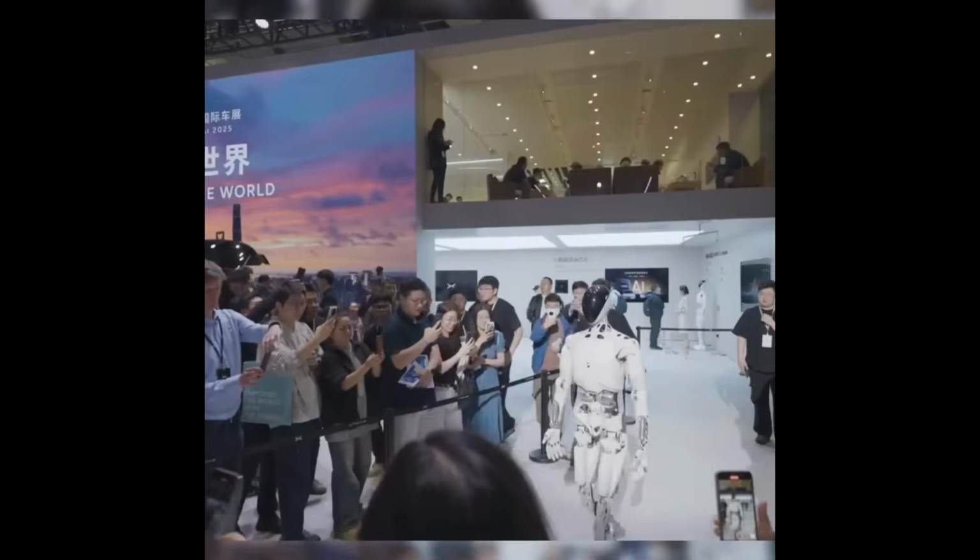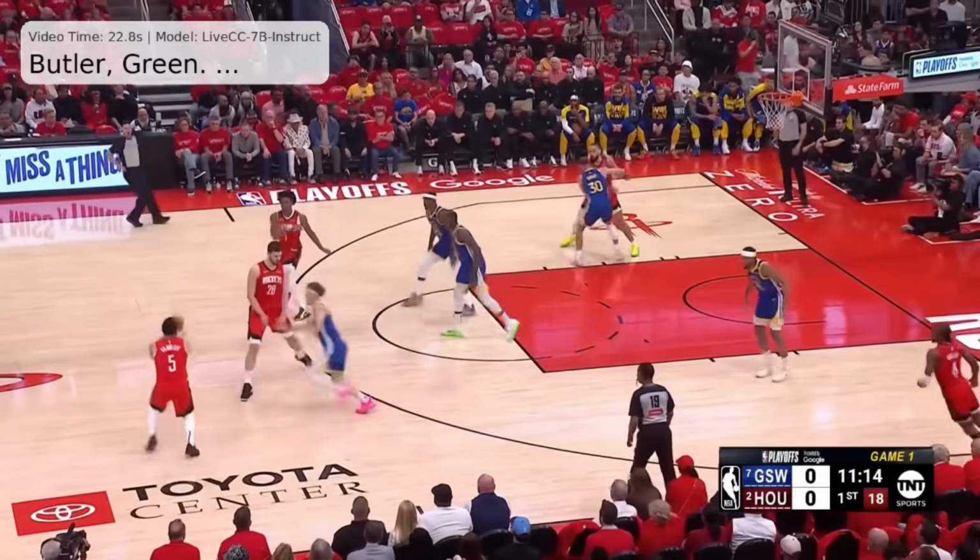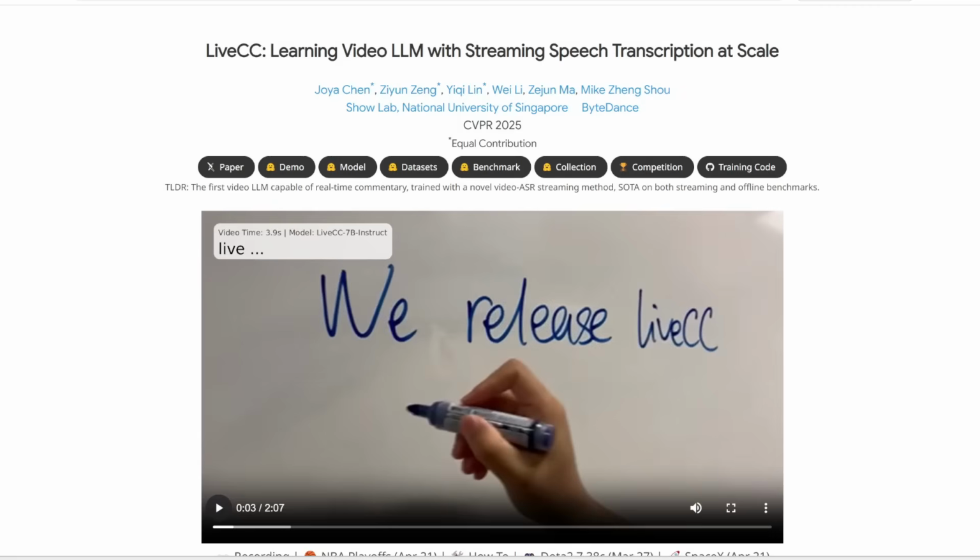Nicely done. Plus, we have yet another humanoid robot unveiling and a lot more. So let's jump right in. First up, this AI is super powerful. It's called LiveCC, and this can watch videos and generate real-time commentary, like a sports announcer.